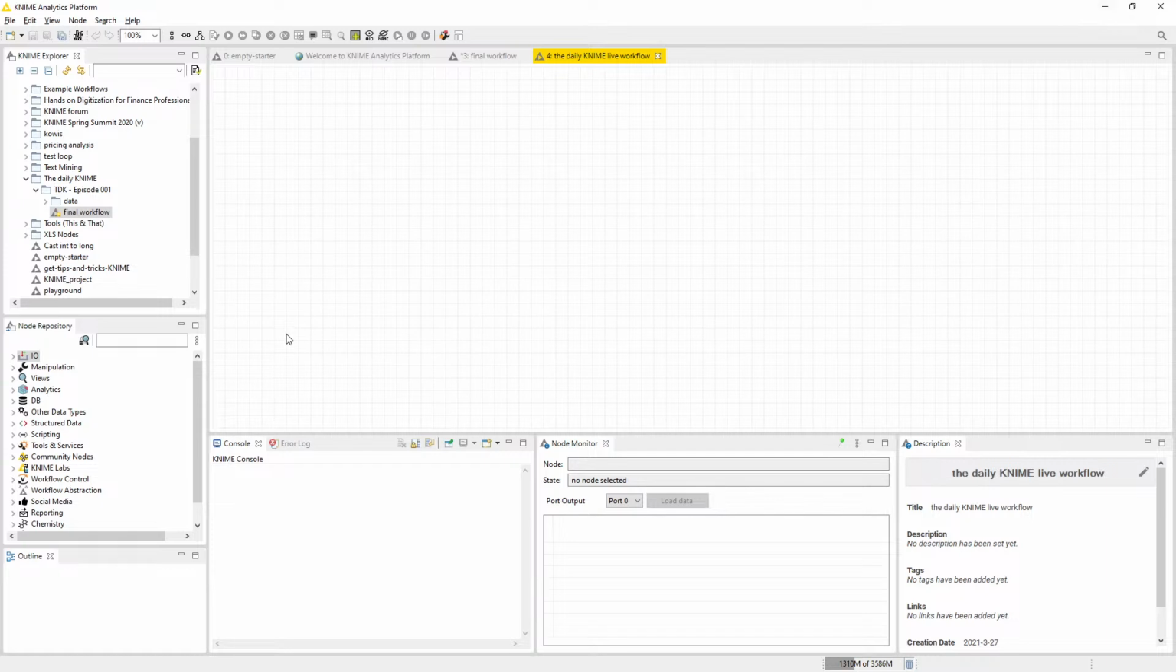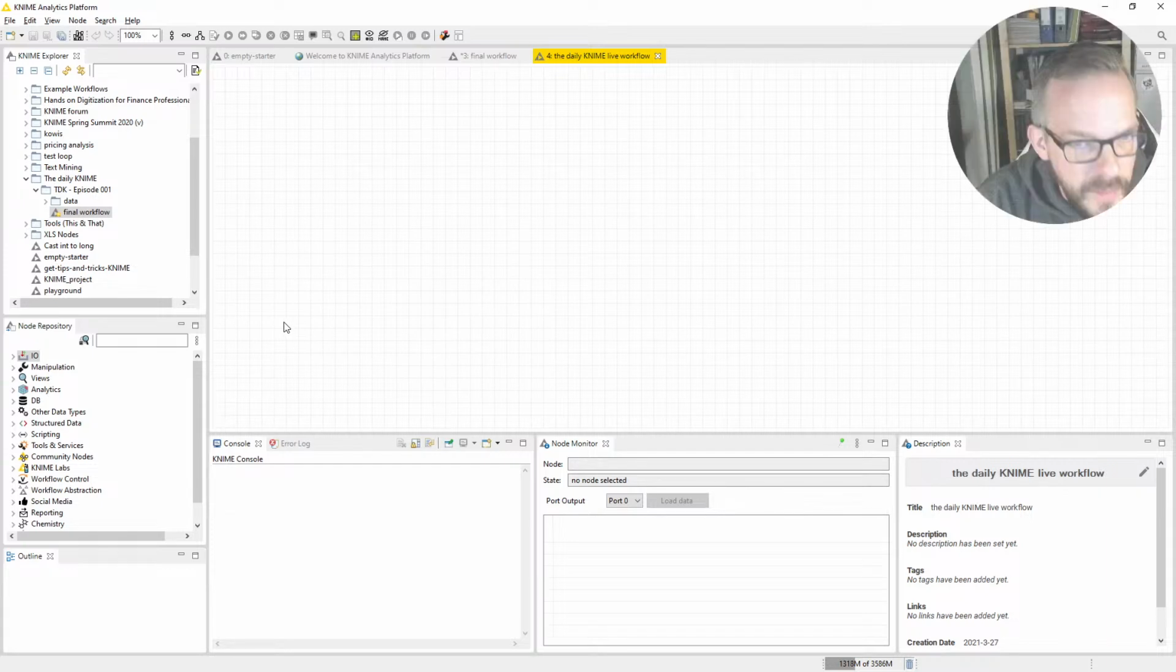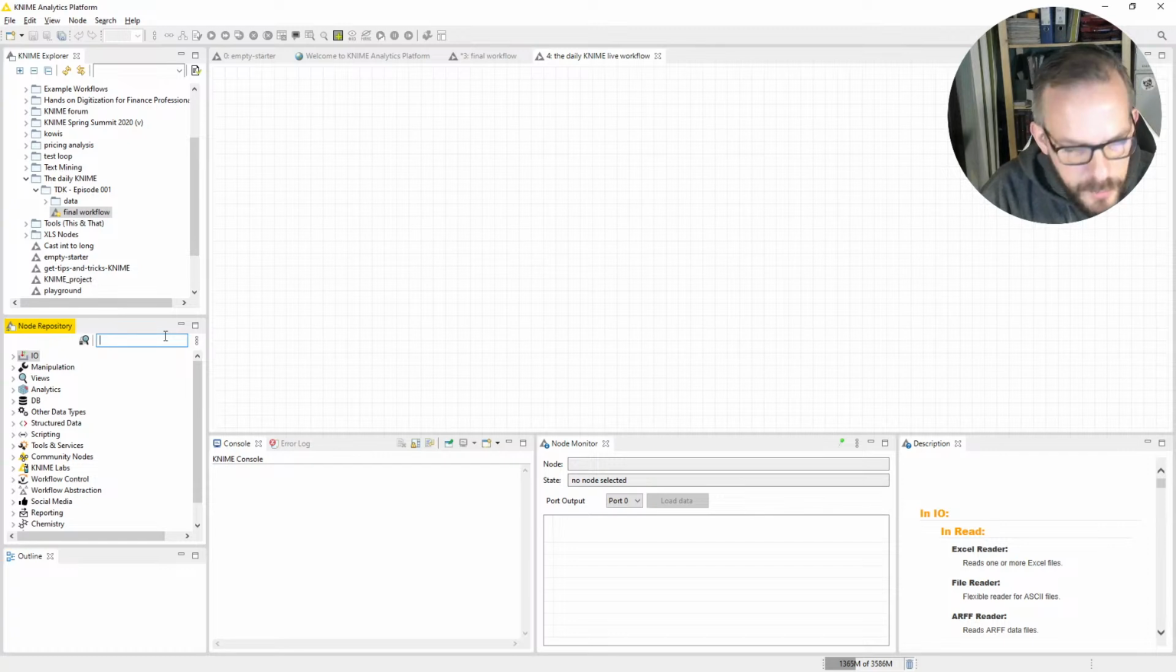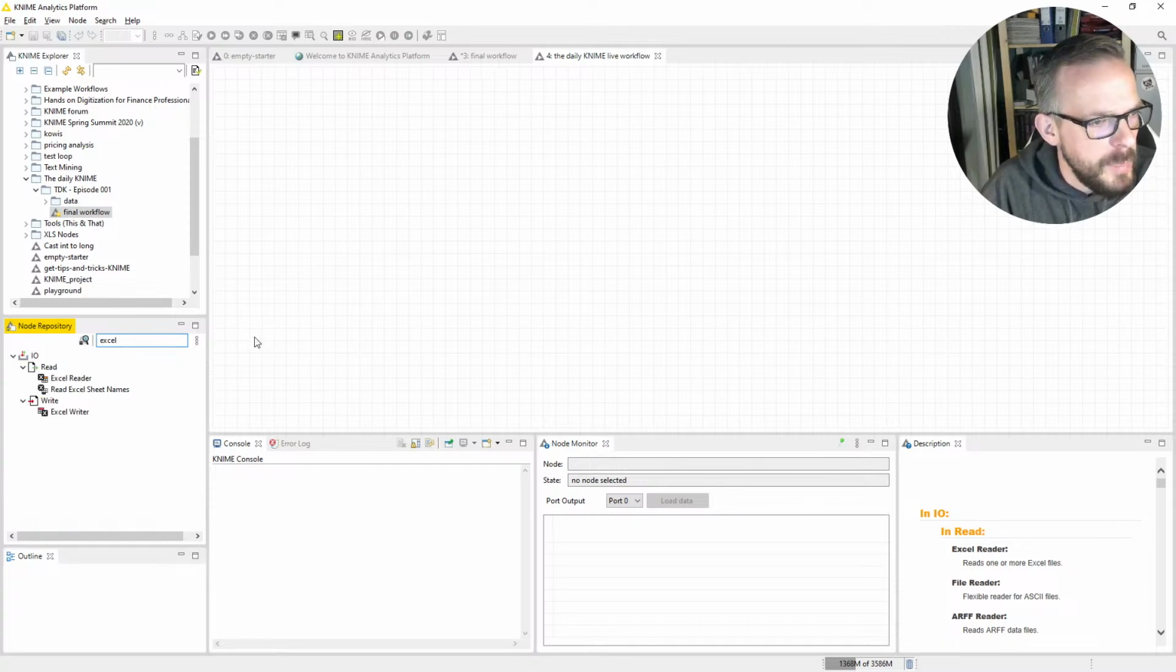All right, so the very first thing we want to do here in KNIME is import our Excel file. You can import a lot of files into KNIME, and there are usually a lot of different ways in which you can do that. But what I wanted to do here first is show you how to do it with a node. So I go into the node repository, and you see that here I have this search bar. I know that the node to import an Excel file is called an Excel reader. Let's quickly type in Excel, and you see it filters automatically down, and it also makes sense, right? It's in the input-output category. In the subcategory read, there is a node called Excel reader.